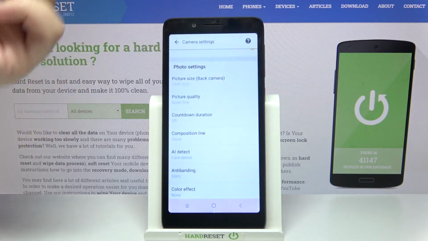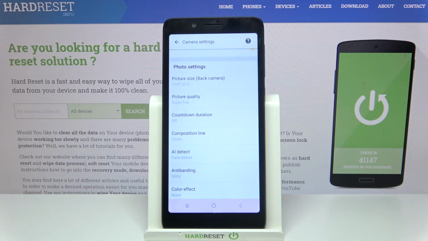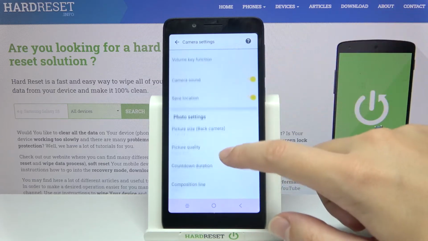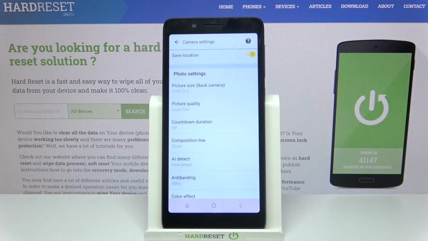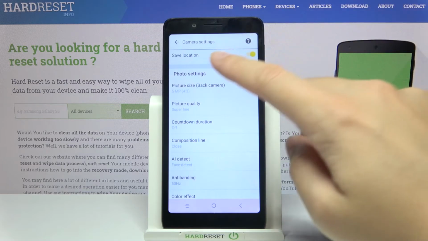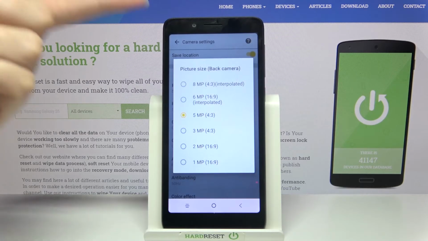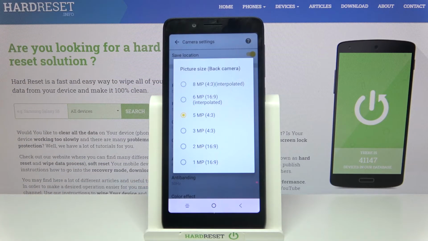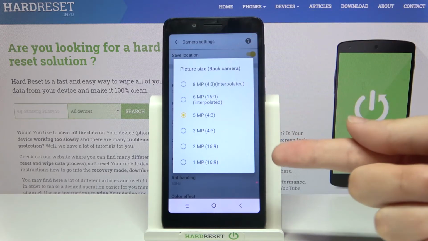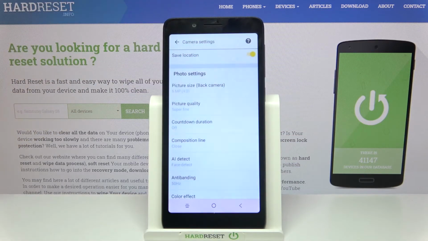When we tap here, we can open the advanced camera settings. And now we have to find the photo settings category with the picture size at the first position. So when we tap on it, we can decide to pick the size, and this is connected with the quality of the picture in megapixels and aspect ratio. So you can pick whatever you need here.